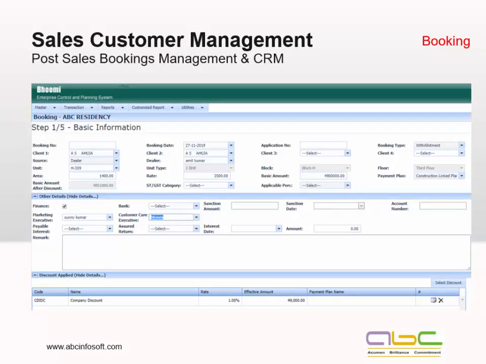Okay, now this is the booking form. As I told you, we'll be capturing very basic information. We give you an option for up to four co-applicants in a booking. What is the client detail? Source of the booking: is it a dealer, which dealer? What is the unit detail, unit number? Automatically it will show me the unit type, block, floor, area, rate, and the basic amount.